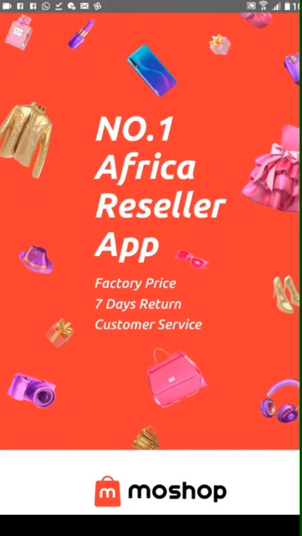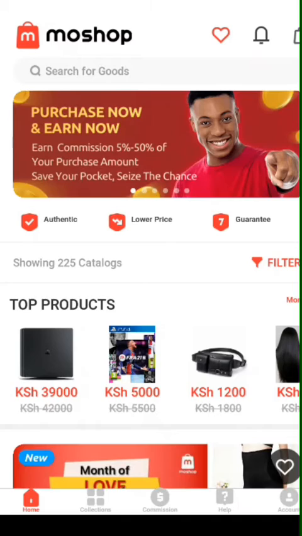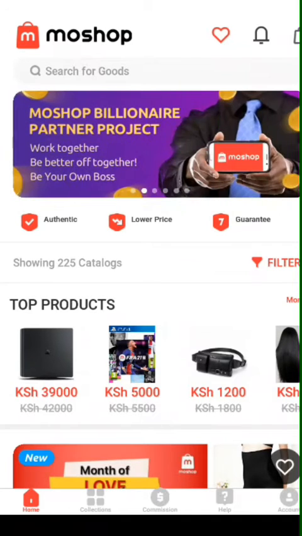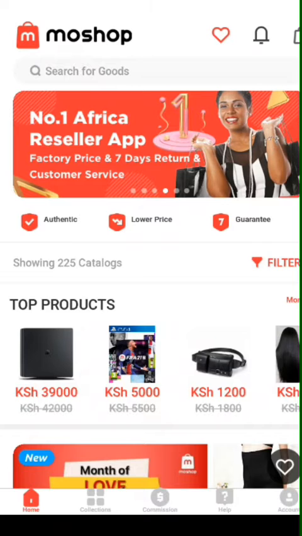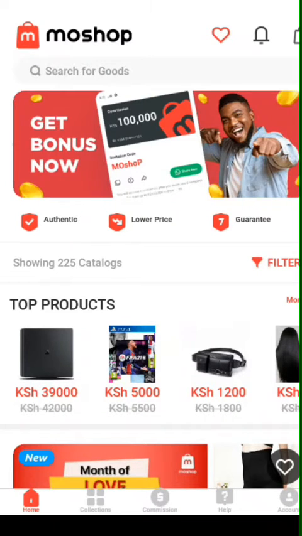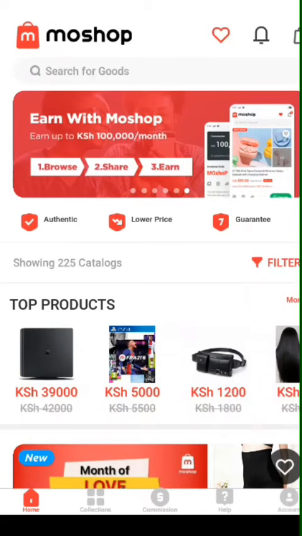Welcome to the number one Africa resale application called Moshop. Today I want to show you and explain why you need to invite your friends to be part of Moshop. Let them download this app and use your invite code to be part of Moshop. That is number one. Number two, I'll show you why whenever they do their purchases and finish tasks on Moshop, you'll earn more money.